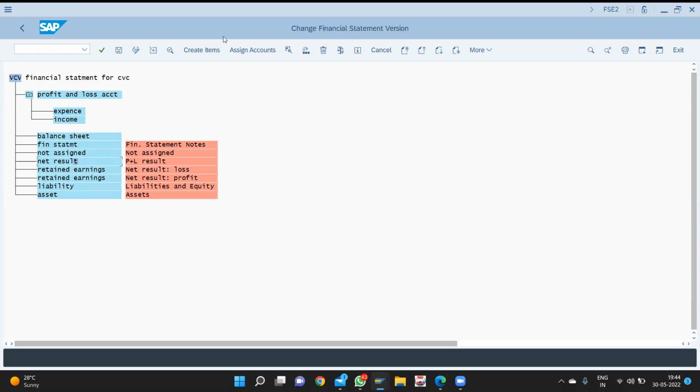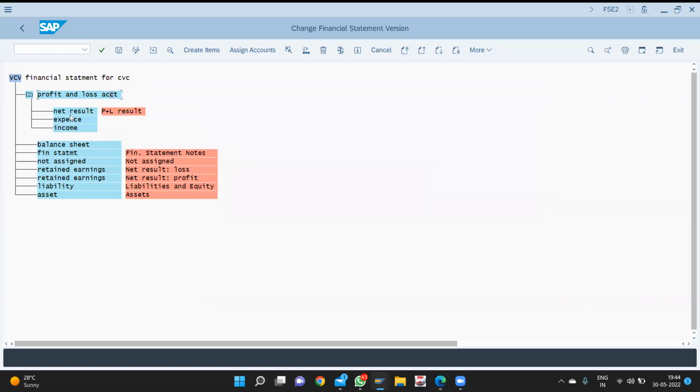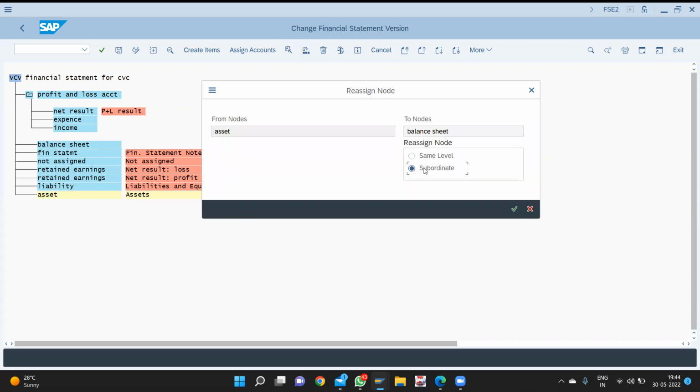So just click on it, then select it. It has to come under the profit and loss account, so click on profit and loss account. We are saying subordinate, it has to come as a subordinate, so click on subordinate percent. There it is, so the profit and loss has been finished. Now next is the balance sheet. Under the balance sheet, asset and liability have to come. So click on asset, select it, click on balance sheet, reassign, make it a subordinate percent.